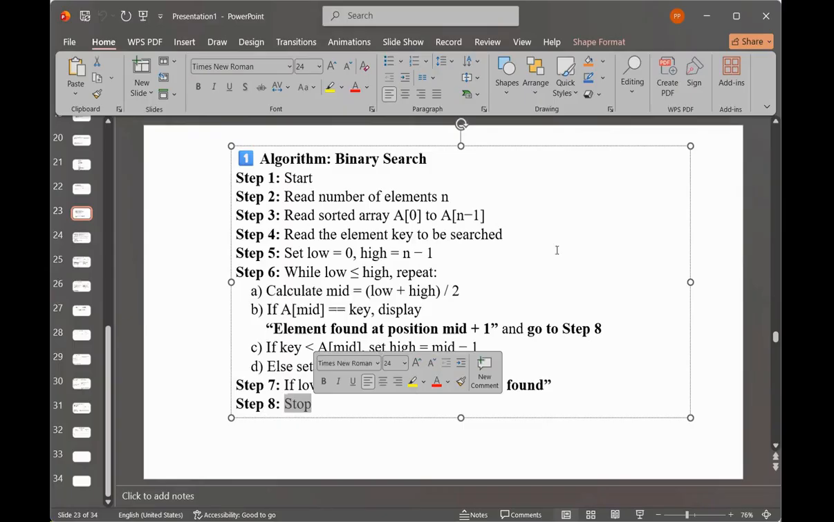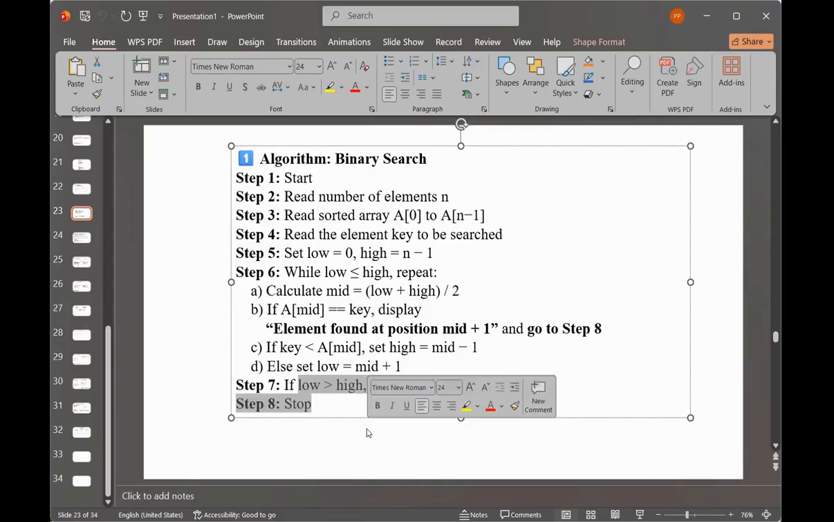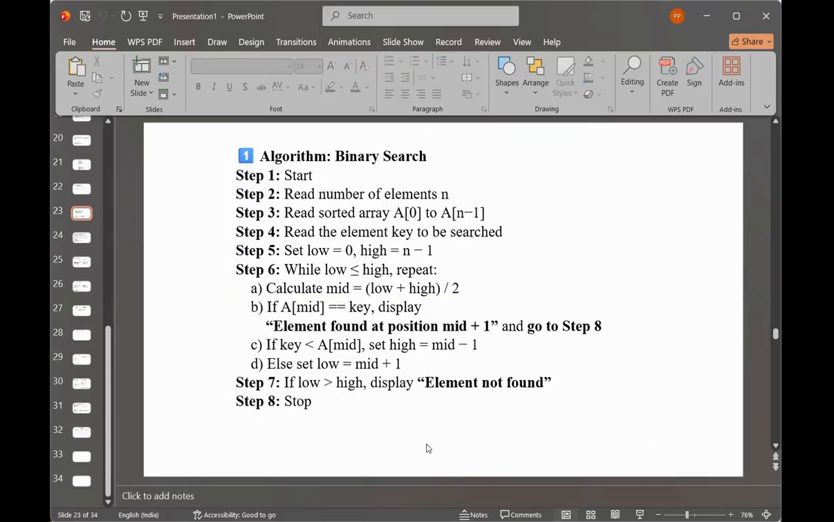Now if the element is not at the middle position, then you have to check whether the key is smaller than a[mid] or not. If it is smaller, then you have to change high to mid minus 1. Else you have to set low equals mid plus 1. So this is how we can do it. These steps you have to repeat. If low becomes greater than high, then that means the element is not present in your array. So this is a very simple binary search algorithm. You can write it step by step.